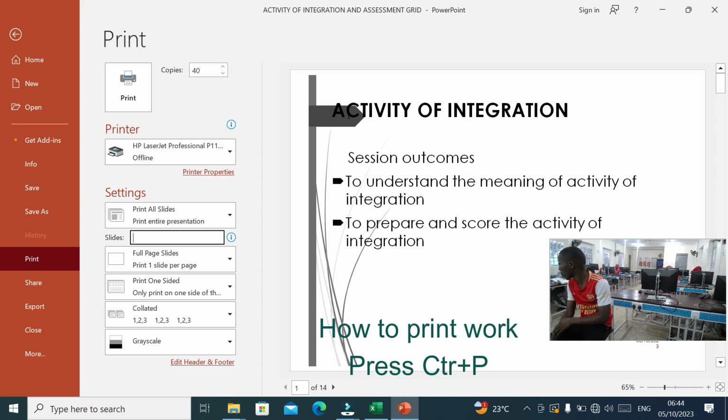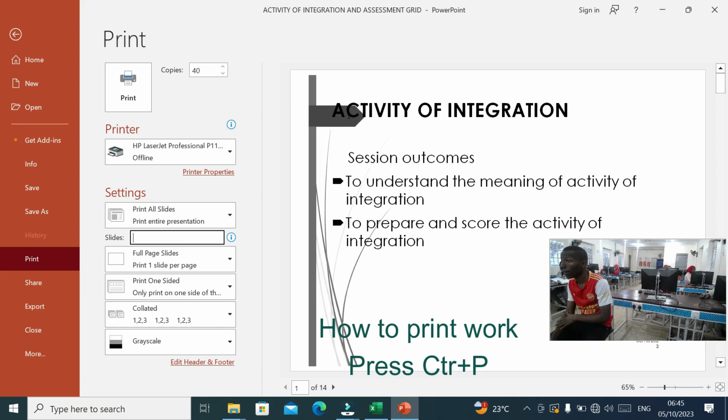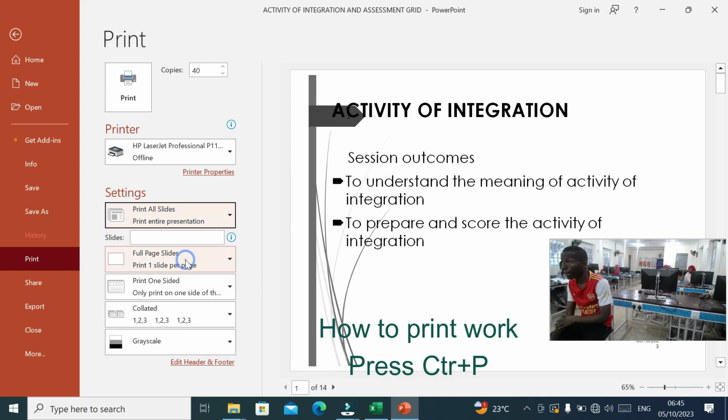Maybe you have a very big document and you have some pages that you want and you don't want others. So if you put the pages that you want, where you say maybe page 1 up to 3, they are the only slides which you want. They are the slides which are going to be displayed. But so far, I want us to go to print all slides. Yes, that is the menu that we are selecting.